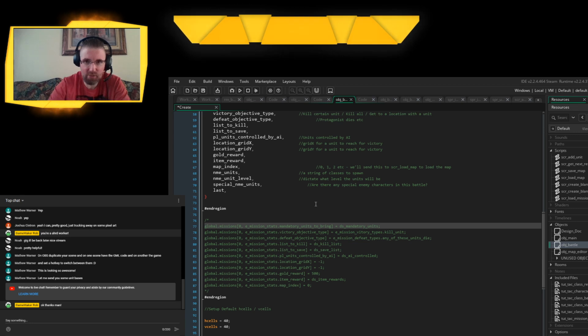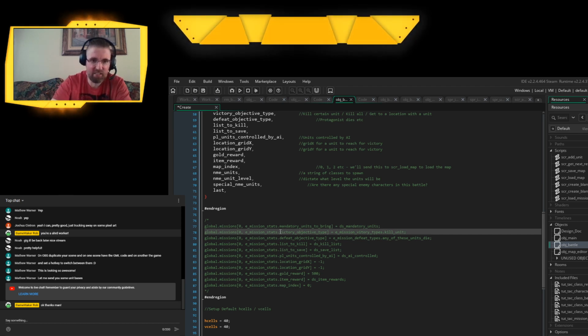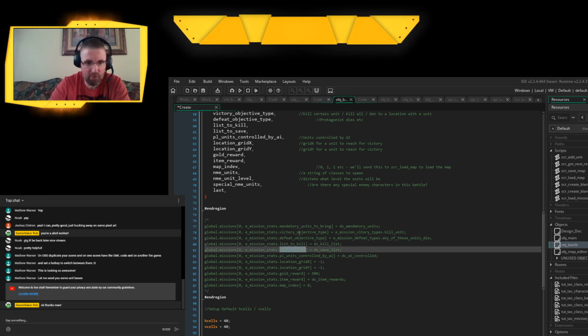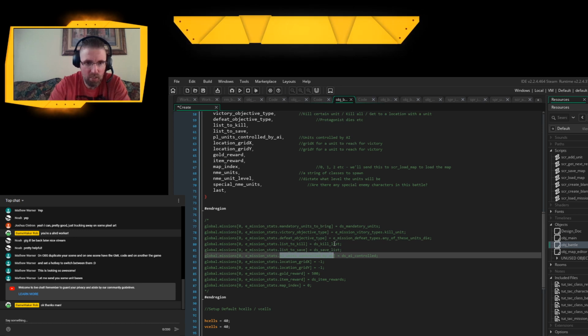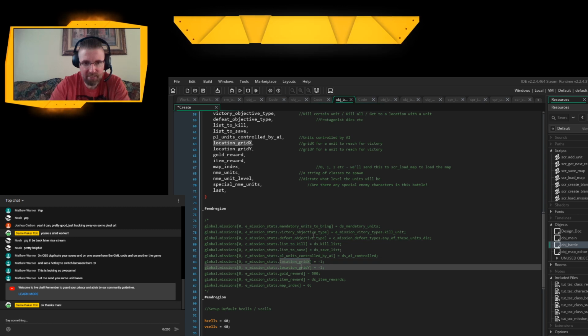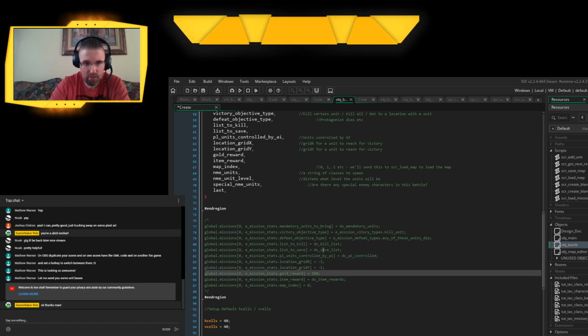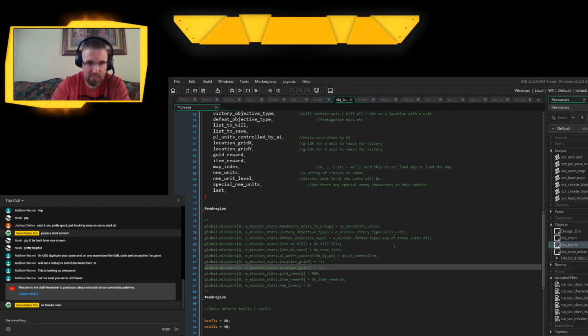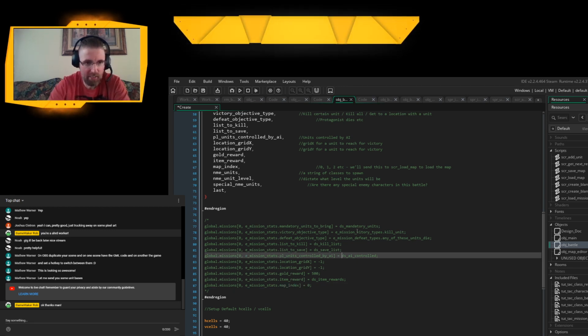Which units are mandatory for the player, which is why we had 0, 1 and 2 to start with. What is the victory objective, defeat objective, who needs to die, who needs to survive. So if the player dies, it's game over. Are any of the player units controlled by the AI? Do they need to get to a certain location? What is the reward for completing the mission? Do they get any items? And which map is going to be the battle map? And I added a few more.